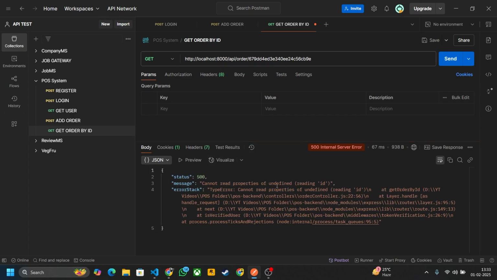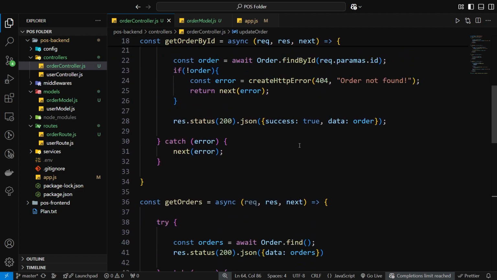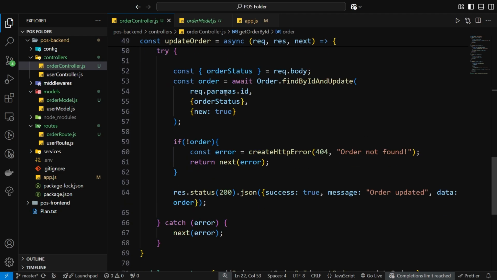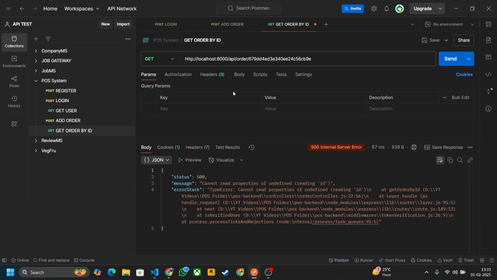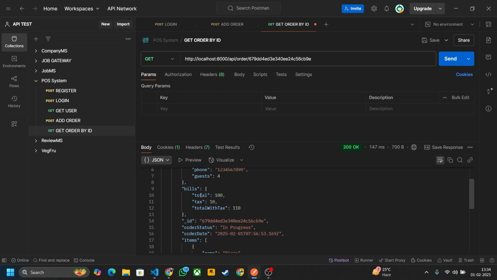Cannot read property of undefined ID. Okay, I think we got some error here, so let's fix this. Okay, here just write params. Yeah, spelling mistake here also. Now let's test it again. Click on send. Yeah, you can see that we receive our data.